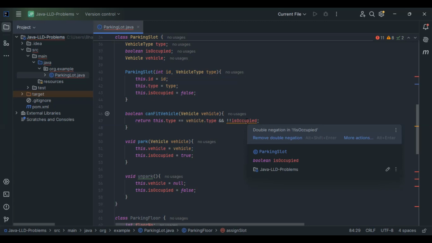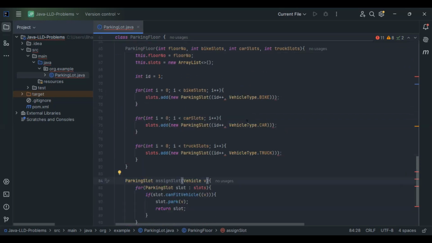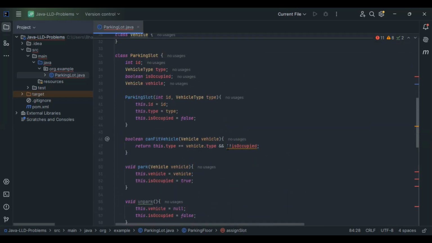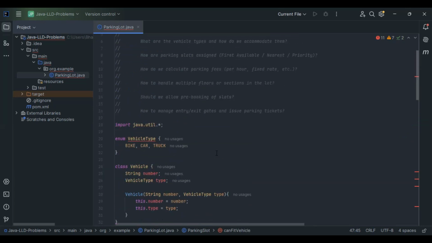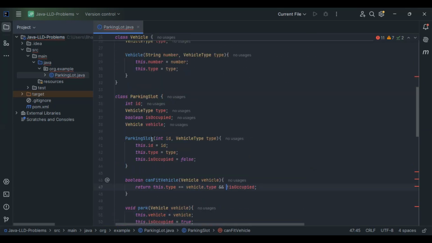So here in this case, can fit vehicle, right? This one. So just give me a second here. Can fit vehicle. We are just going with a single negation, not the double negation. So where is this one? Let me make this a single negation. This is fine. Do we have any error? This one, what this is saying? Missing package data arc.example. So this is fine.